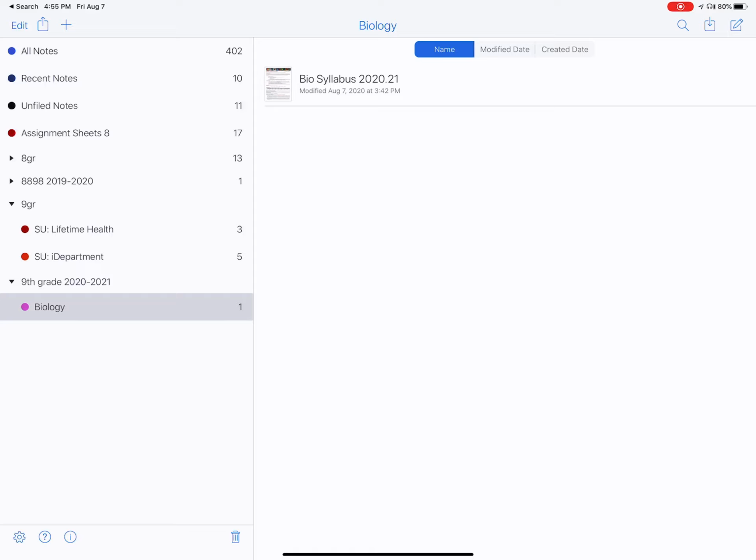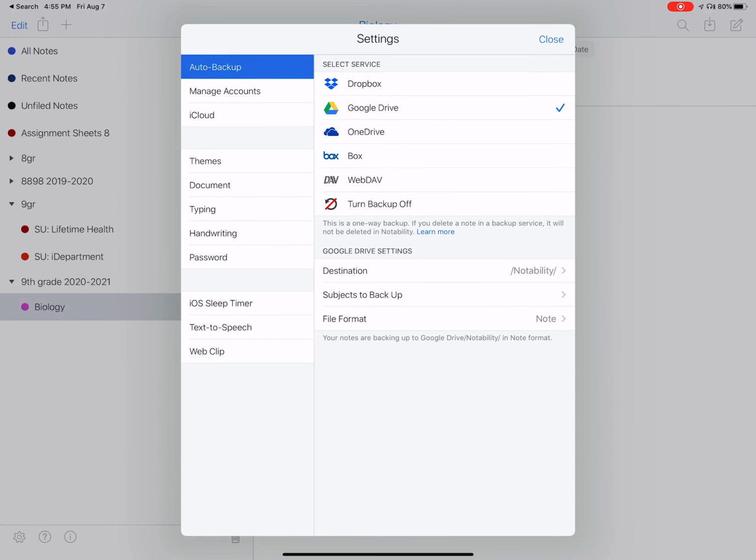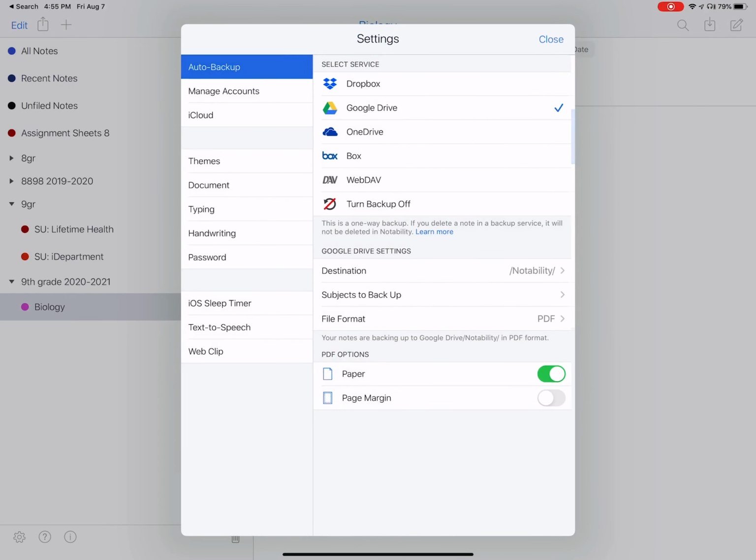So to back up your Notability, you're going to go to the gear on the bottom right. Make sure that you have Google Drive clicked on. If you've never done this before, it's going to prompt you to sign in to your Google account, which will be your ealani.org account. So log in with your username and password. And then the destination will be Notability. That's by default. For file format, you want to change that to PDF, because this way you can pull files from your Drive into Google Classroom. It'll make your life much easier.